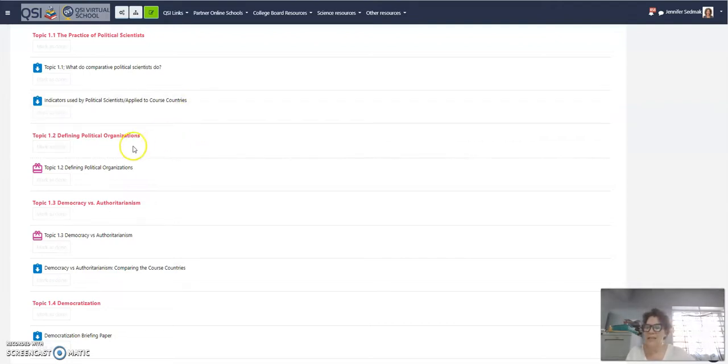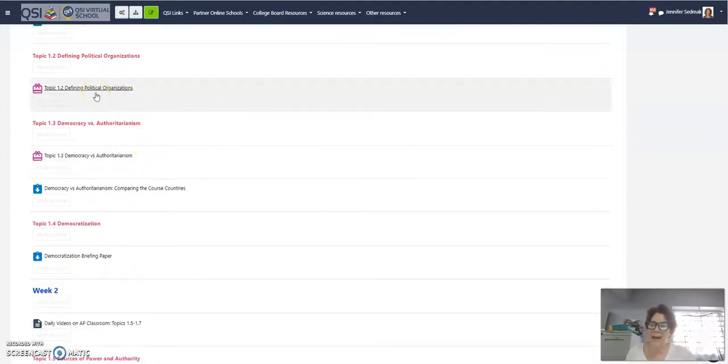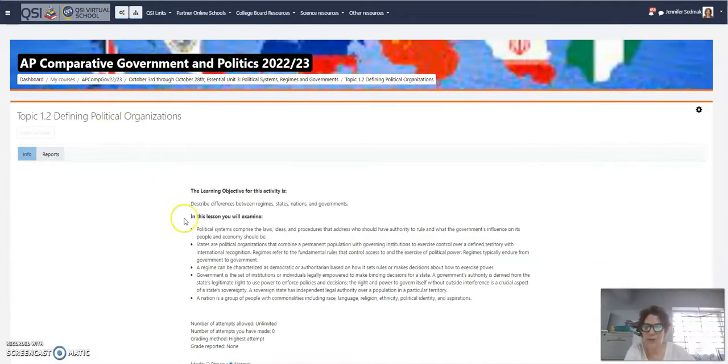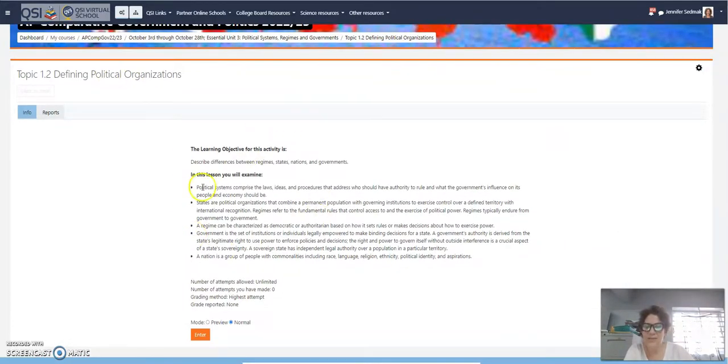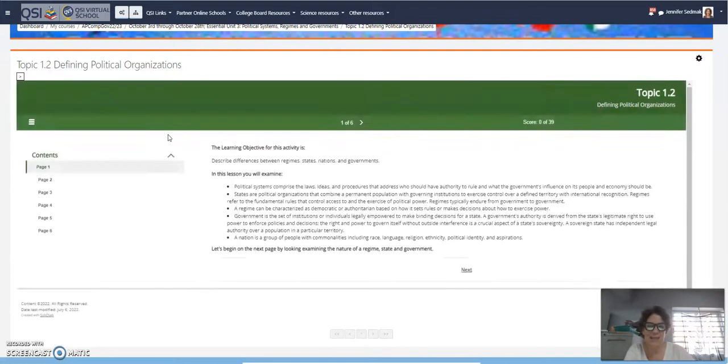Moving on to the next topic, defining political organizations. This is one of those SCORM packages, so it's a quick introduction to what I mean by defining political organizations. Make sure that you click the submit an email score button at the end. So when you open this SCORM package, I'll show you what I mean really quickly. Here's the objective that we'll be looking at. Read through that. And I'm just going to skip to the end.